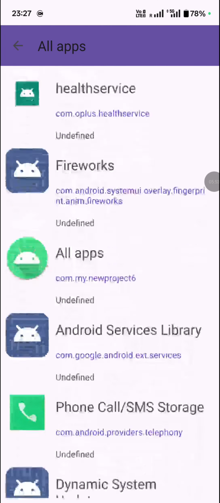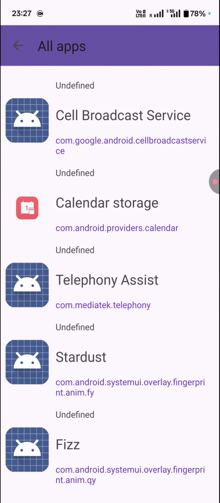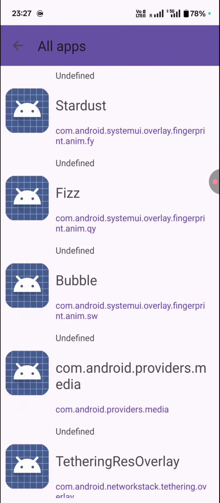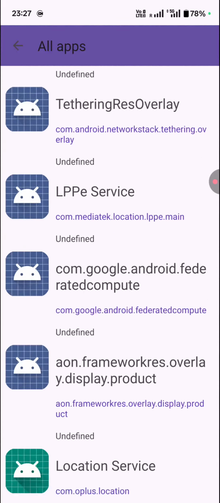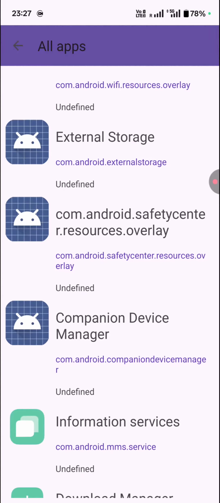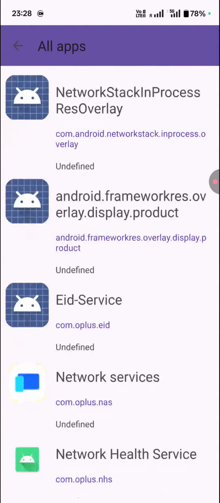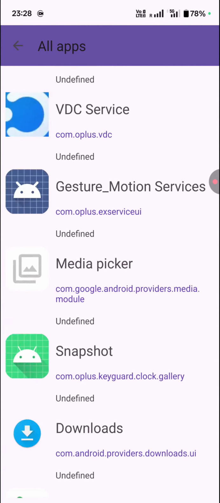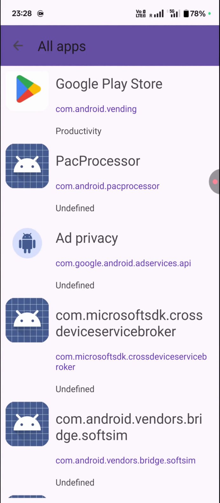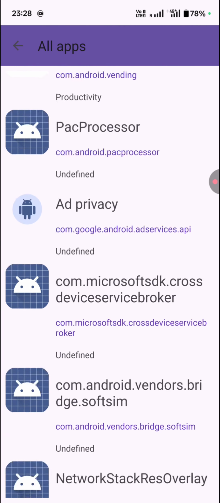So this is the project, and here you can see the list of all apps. You can see that for almost all apps their category is undefined, because most of the apps do not define their category in the manifest file. Okay, so that's why the category is undefined. Only a few apps by Google have a different category, like you can see this Google Play Store has category productivity. So that's all in this video.